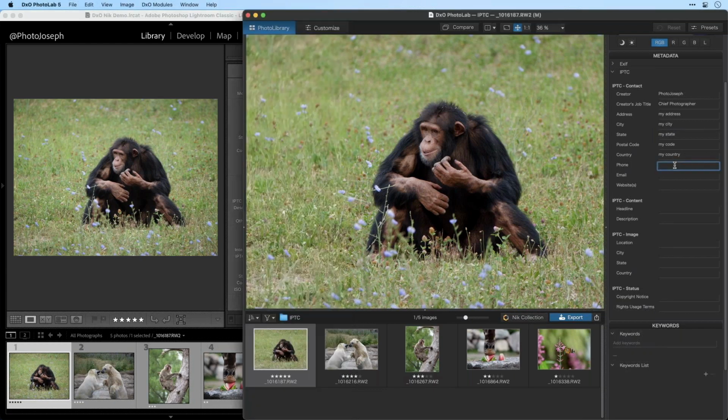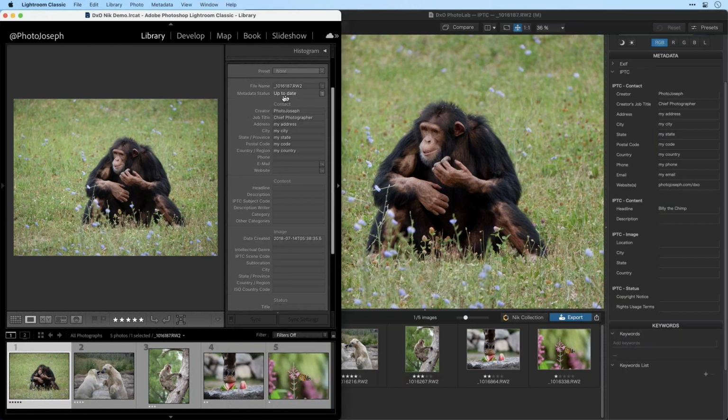And we can do it the other direction. So I'll go in here and I'll put in my phone number and my email. My website I'll actually put in. I have a shortcut for this, PJC. Nope, that's not it. Oh well, photojoseph.com/DxO. Haha, there you go. You want to go there. And I can add all that metadata in there. Headline, we're going to do the official demo. Billy the Chimp, that's who this guy is. So I get all that metadata in there, right? And now I look over at Lightroom, and over here, it takes a moment, but Lightroom goes, ooh, look, it changed on the disk.